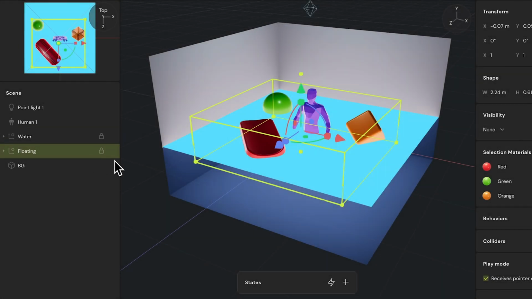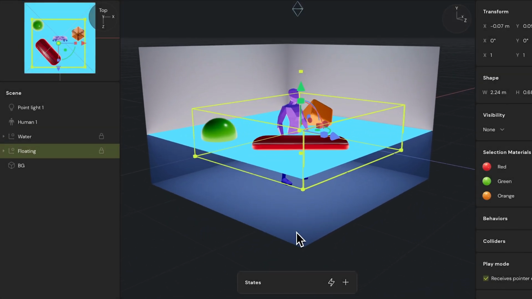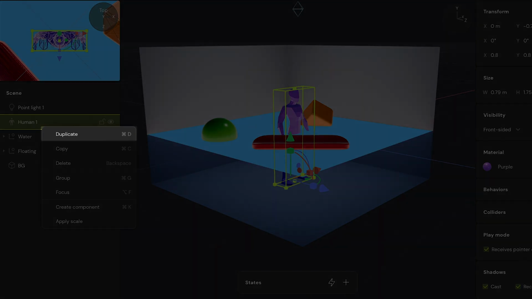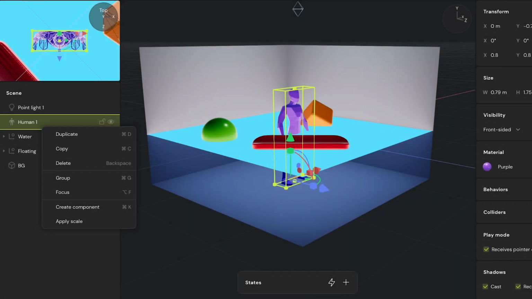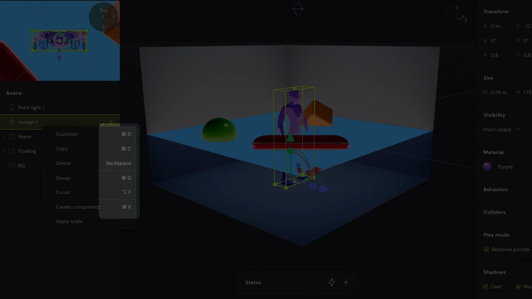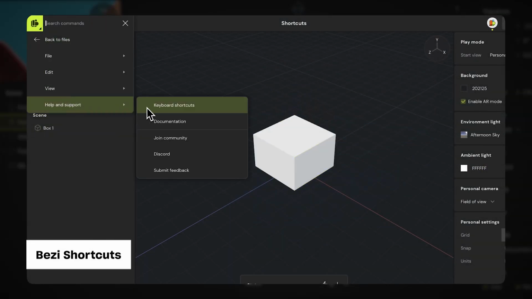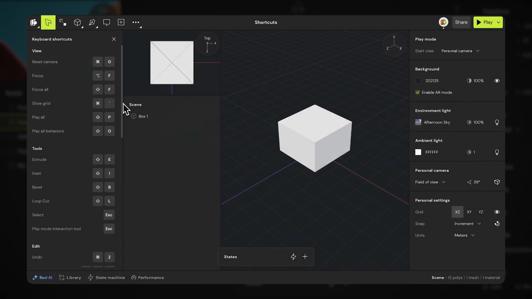This allows you to focus on specific parts of your scene without accidentally clicking on other objects. Third, right-clicking elements in the hierarchy panel brings up additional contextual menus, such as duplicating objects, deleting them, or creating components. As you can see, many of these commands and others are available as shortcuts. If you need access to more shortcuts, the menu in the toolbar provides a full list of them all.